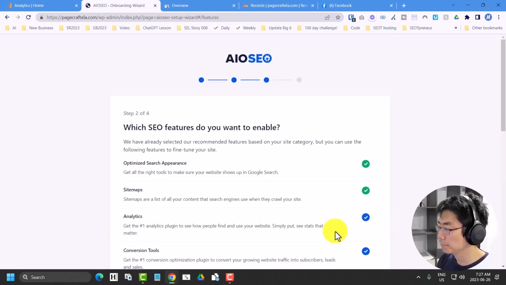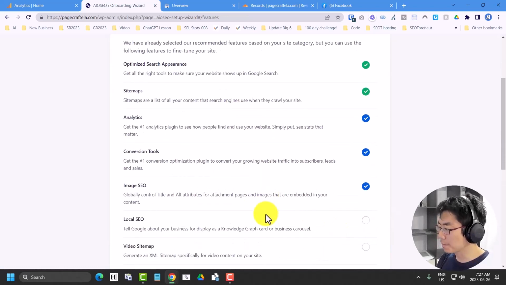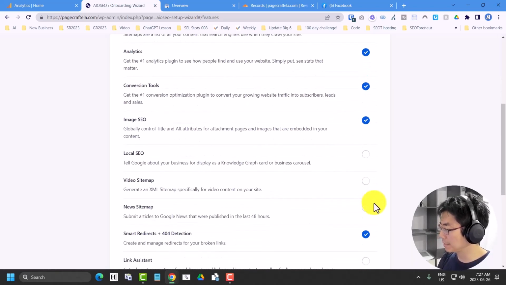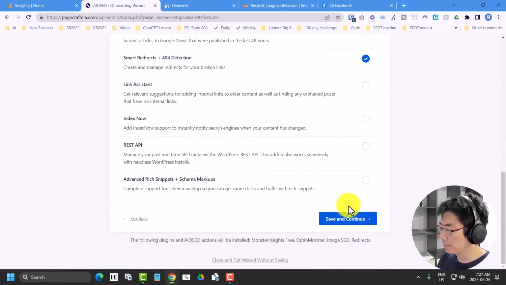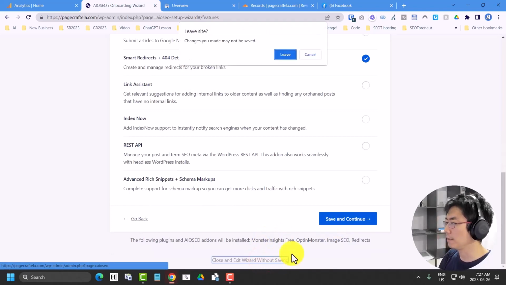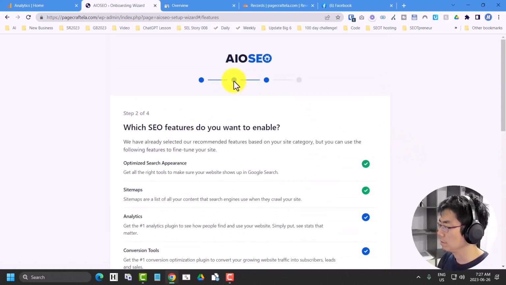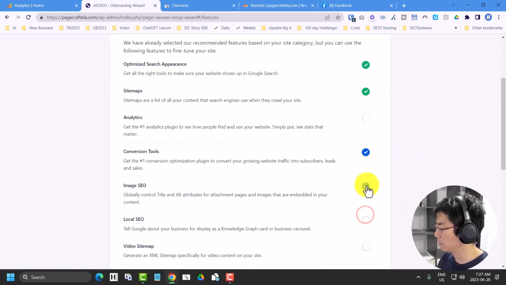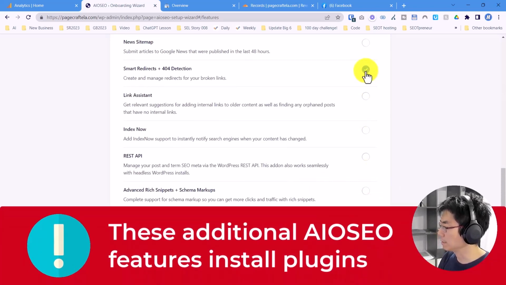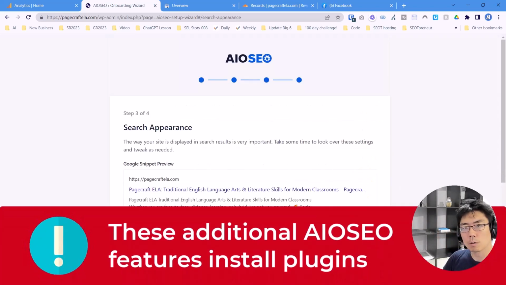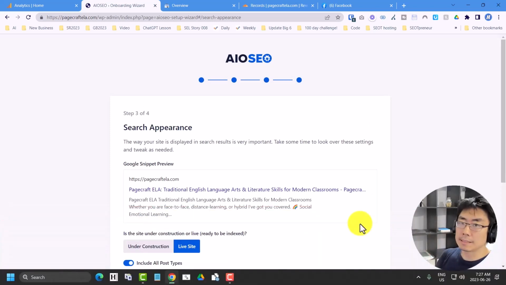So save and continue. And then it's going to ask me to optimize, add a bunch of tools. I'm going to say no to all of these because it wants to install new stuff on me. So I'm just going to close and exit wizard without saving. Oh, save and continue. I don't want to save and continue. I'm going to turn these off, because otherwise it's going to install things. Basically, it's installing plugins. So the more plugins you have, the more bloat, the more stuff you're lugging around. And so you want to be careful about how many plugins you install.